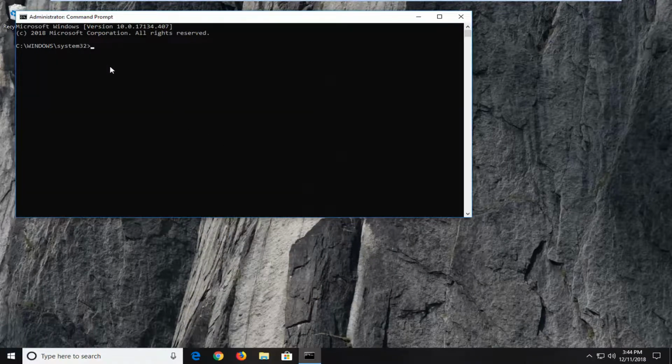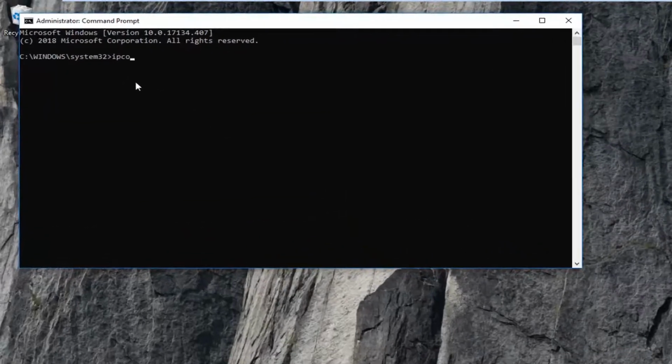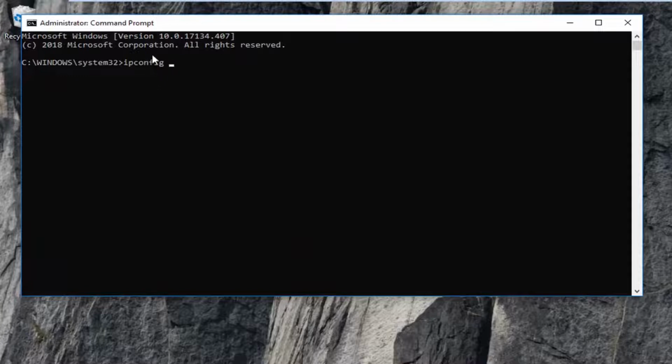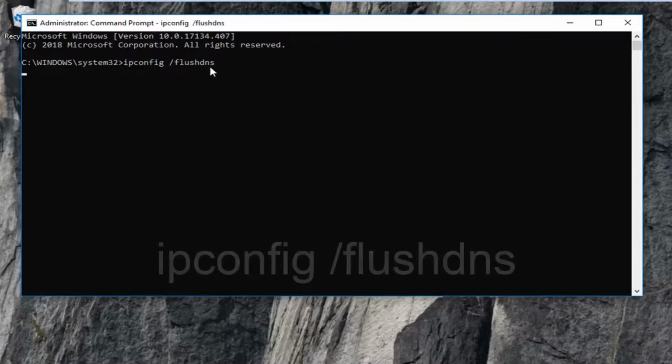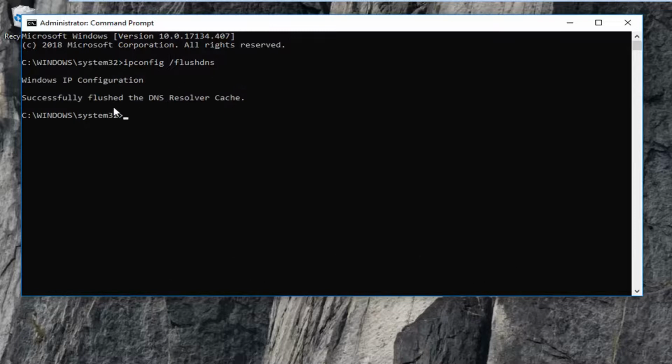So the first thing you want to do is just type in ipconfig, exactly as it appears on my screen. So again, ipconfig, and then you want to do a space and then /flushdns. Flushdns should all be one word. So again, ipconfig space /flushdns. Then you want to hit enter on your keyboard. It should say successfully flushed the DNS resolver cache.